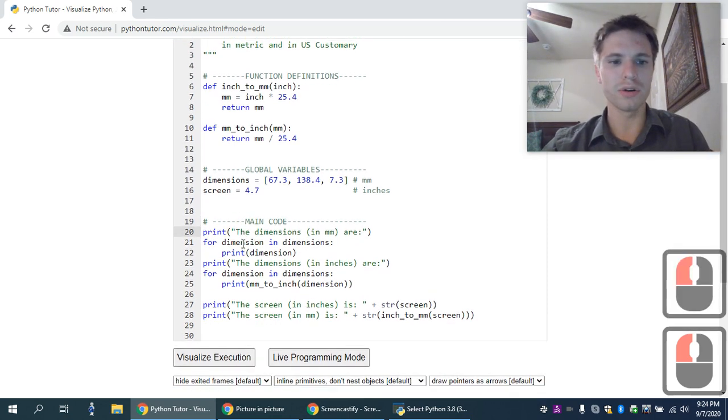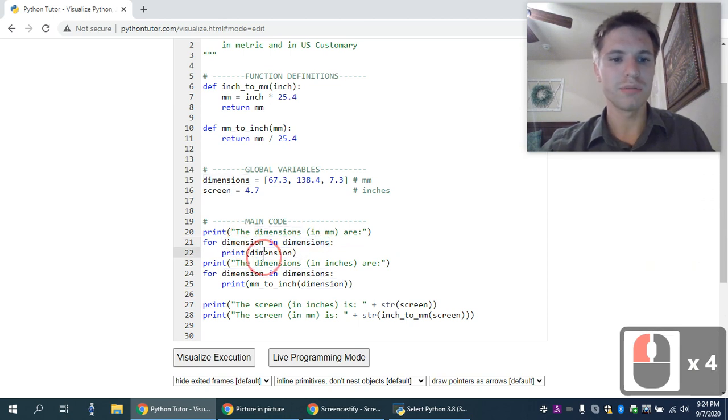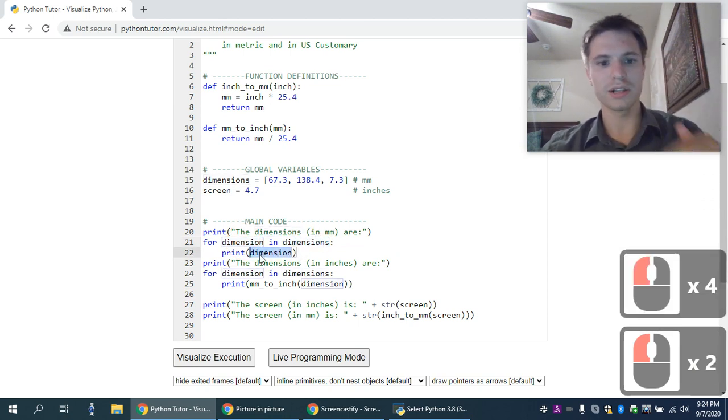So right here in my main code, I am saying the dimensions in millimeters are, and then I've got this really nice for each loop. So for each dimension in the dimensions list, print that dimension. So it's just going to print line, line, line.